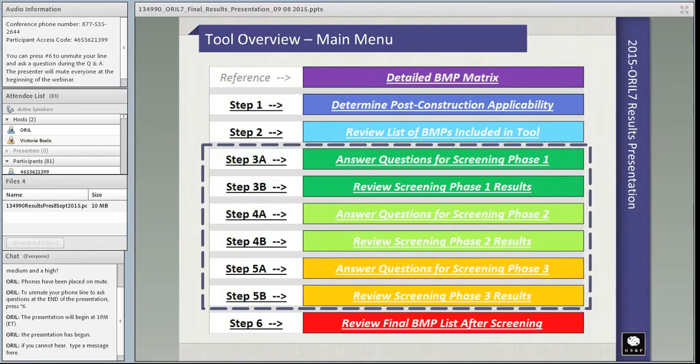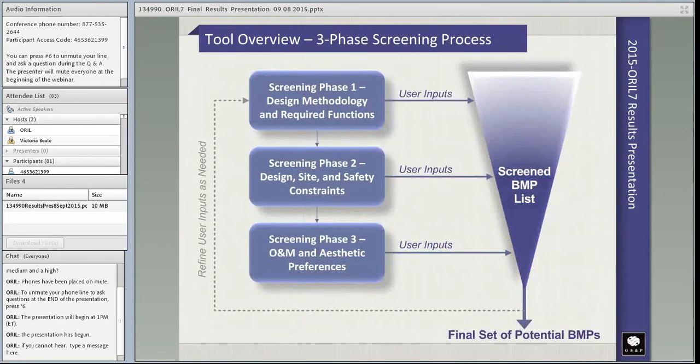So the next several steps all pertain to the screening process within the tool. There are 3 phases, and we'll walk through those. This is an overview graphic showing the overall screening process. And as mentioned, there's three phases, and each phase is targeted at a particular topic that we're screening for. And it's a progressive screening process that gets more and more restrictive as you go through.